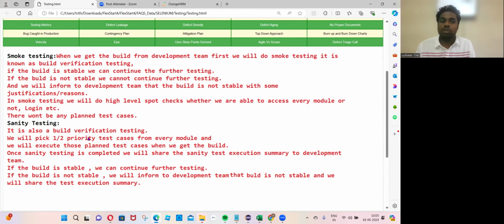What does that mean? Sanity testing means from every module you will pick one or two planned test cases. We have written detailed steps, right? Add skills, add jobs, add locations. From every module we will pick one or two test cases and execute them, which means we will prepare test evidences with relevant screenshots. Suppose there are 10 modules, and every module contains 30 test cases. Let's pick one or two test cases and execute those planned test cases. If these two test cases are working fine, I can assume the remaining 28 functionalities are also working fine.